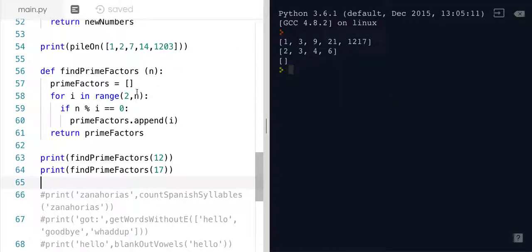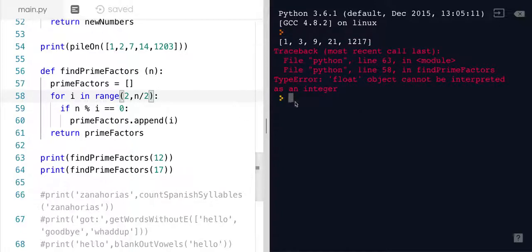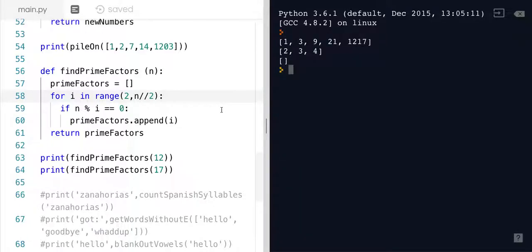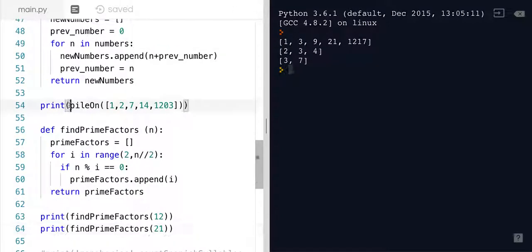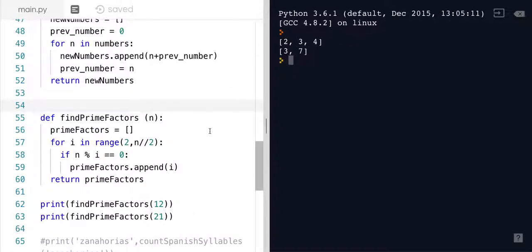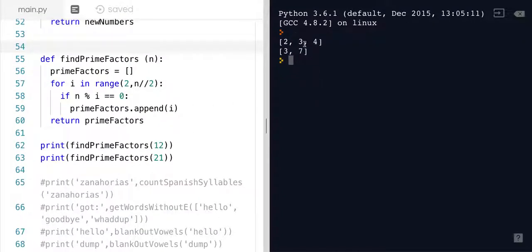I have defined this as stopping before n. In this case, I could stop at n over 2 because I know you can't have a factor higher than half of a number. Now, if you wanted to include the 1, you could. Oh, let me get rid of the pile on example. But this one will give you all the factors of a number.